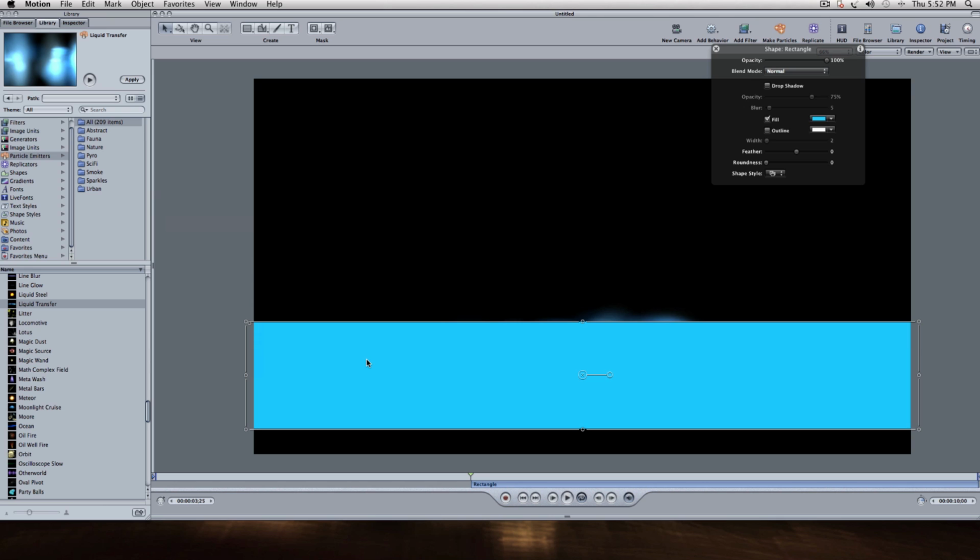You don't want to, when you're doing a lower third, if you drop the opacity and there's a lot of moving stuff behind it, it gets really hard to read the text on top of it. So your base should always be full opacity.